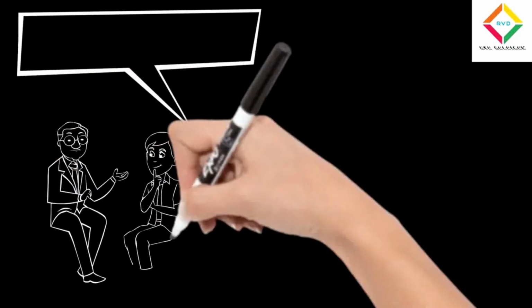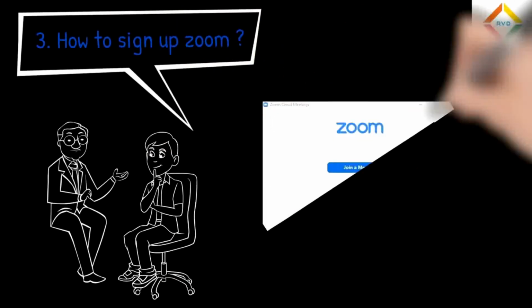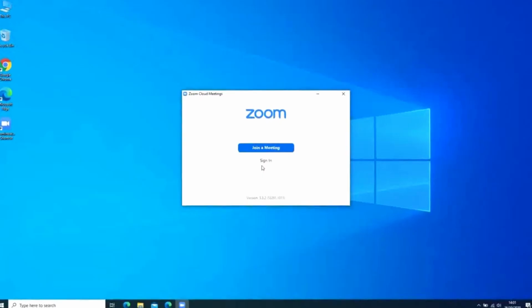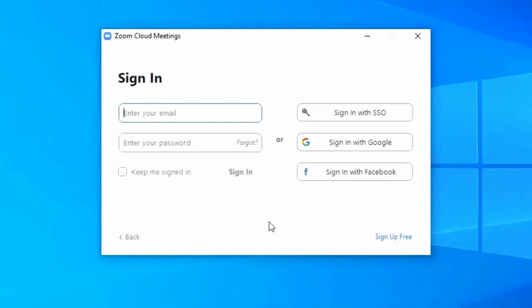Okay, you installed the Zoom app. Now what do you have to do? You have to sign up. How to sign up for Zoom? Let's see about it. First, you have to open your Zoom on your computer. And then, you can see the sign in button. Press the sign in button. And now what you have to do is press the sign up button. It is placed at the right bottom of your Zoom app.